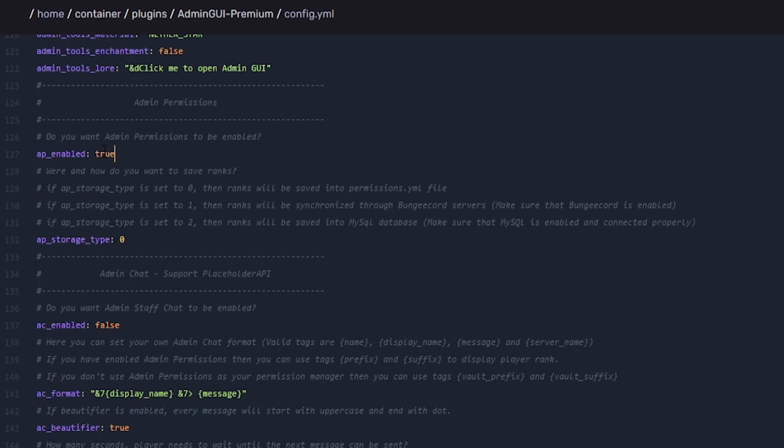And then in here, you can actually store the specific types of ranks. For example, here, the 0 is going to be saved into the permissions.yml. If you set it to 1, it's going to be through the Bungee server, so it also does work with BungeeCord. And if you set it to 2, that is going to be through MySQL. So I'm just going to leave mine at 0.